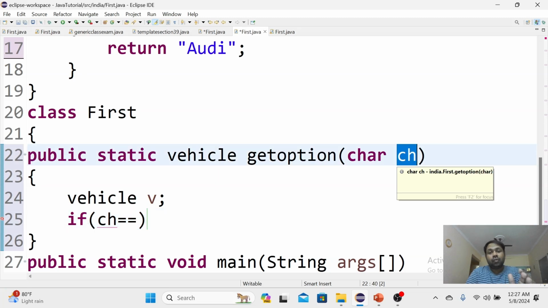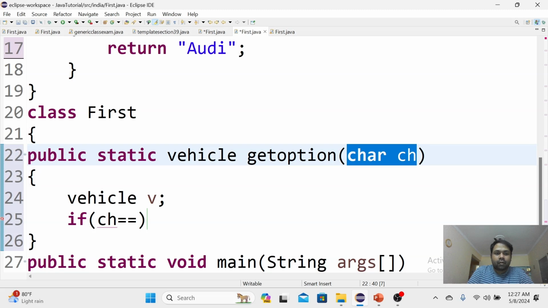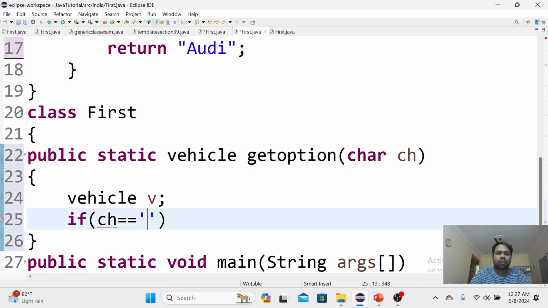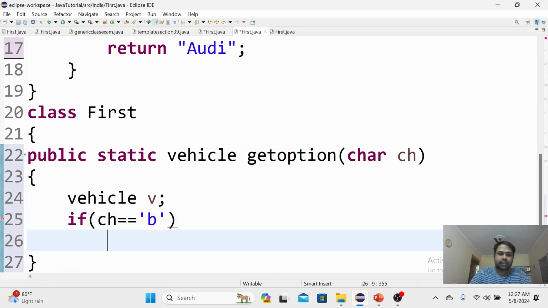I told you in the factory design pattern, basing upon the option given, we are deciding which class has to be implemented. How are we deciding? By giving an option. That option I am going to get here. If ch equals some option like B, B for bike, I am just putting the condition here. You can write any condition. Now what I am writing is v equals new, what is the class name? Bike.